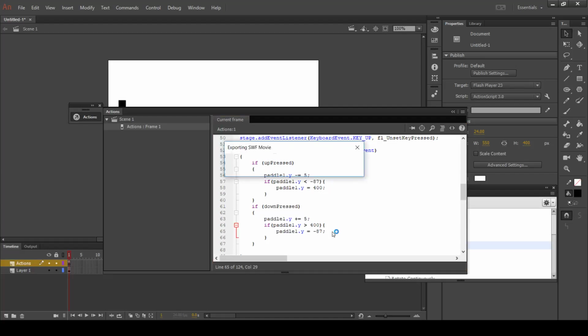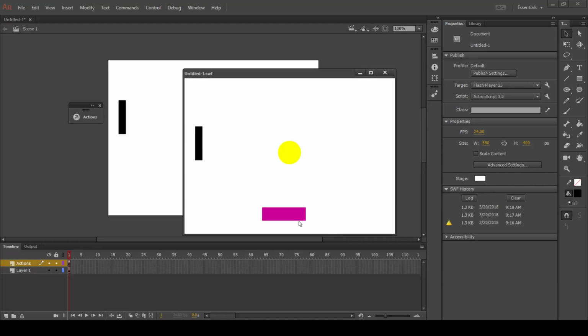Let's try that. Control Enter. If I go down, it should pop up to the top, which is what it does. I can go up and it'll pop down. That's kind of a neat feature. I have a couple more steps.